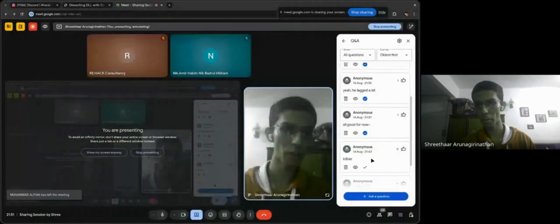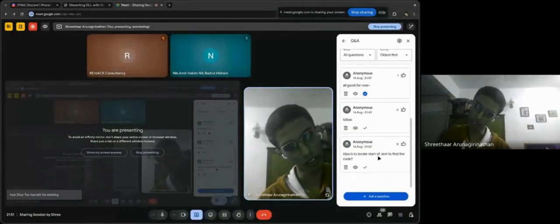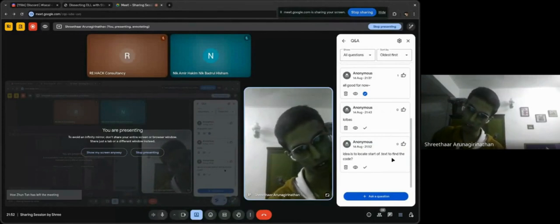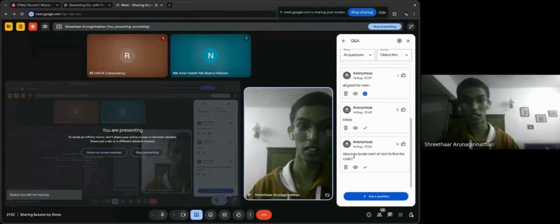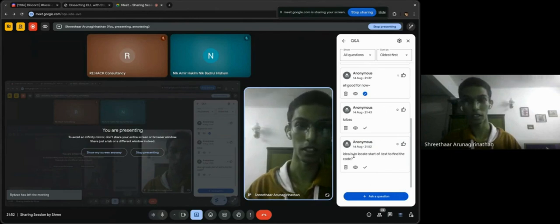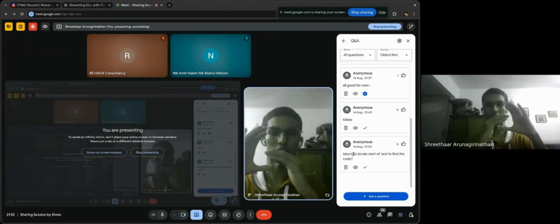Questions? The idea is to locate the start of the text section to find the code. For the image base, is it image base plus the alignment?